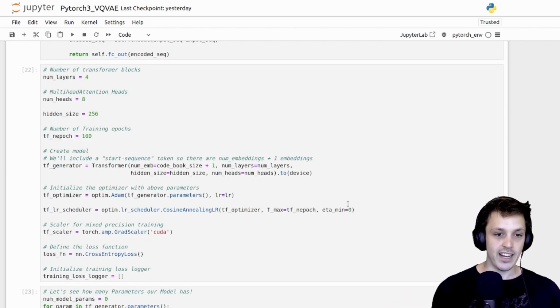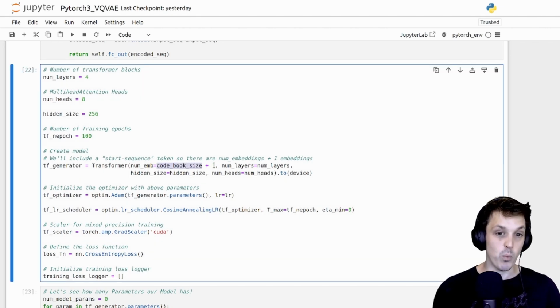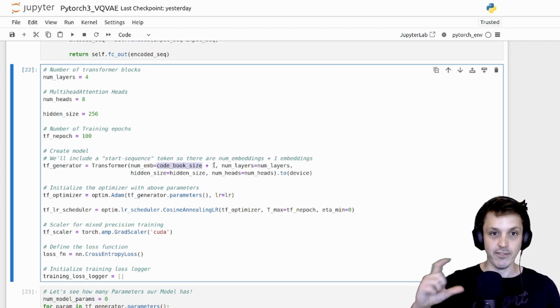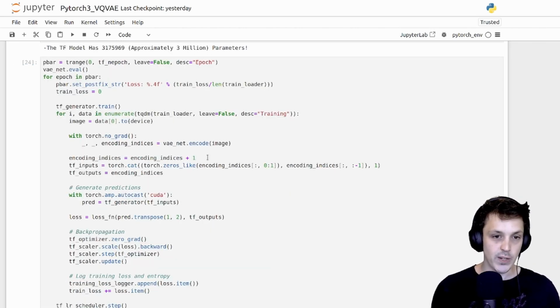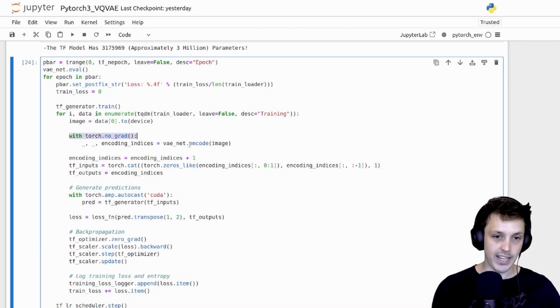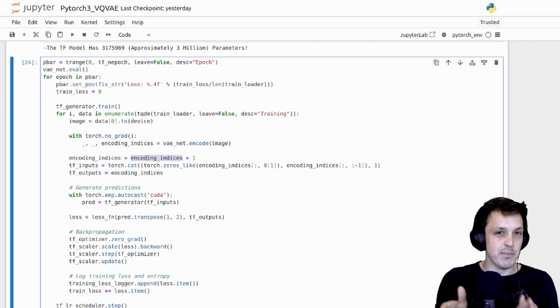Here we've constructed our transformer. We've got the number of embeddings as the codebook size + 1. I'm going to introduce a start of sequence token so that our decoder knows when to start sampling the very first token, which is just going to be a marginal, not conditioned on anything. And it's just going to be a simple 4-layer network, 8 heads. The hidden size will be 256. So what we're going to do while training is with no grad, so we don't want to keep the gradient here just for efficiency. We're just going to encode the image and we're going to get those encoding indices. I'm going to shift them all up by 1.